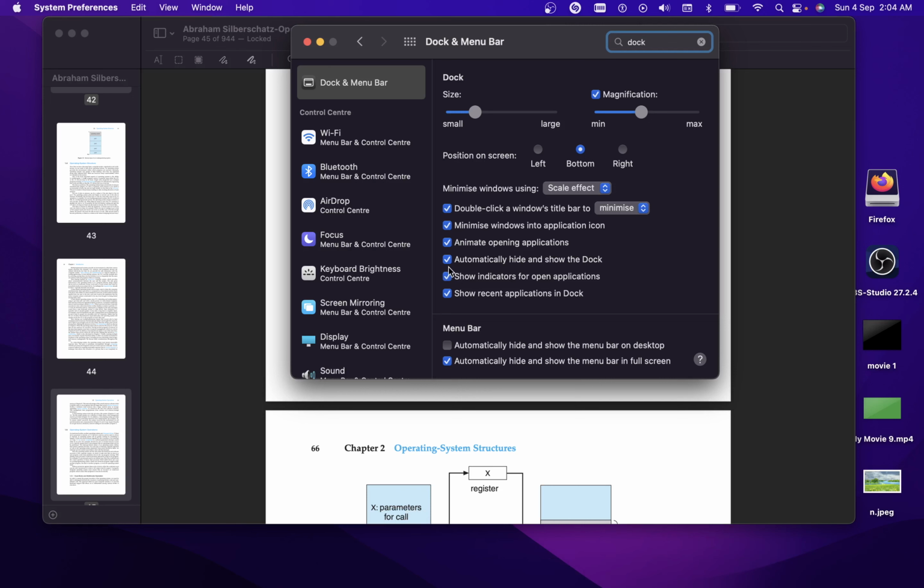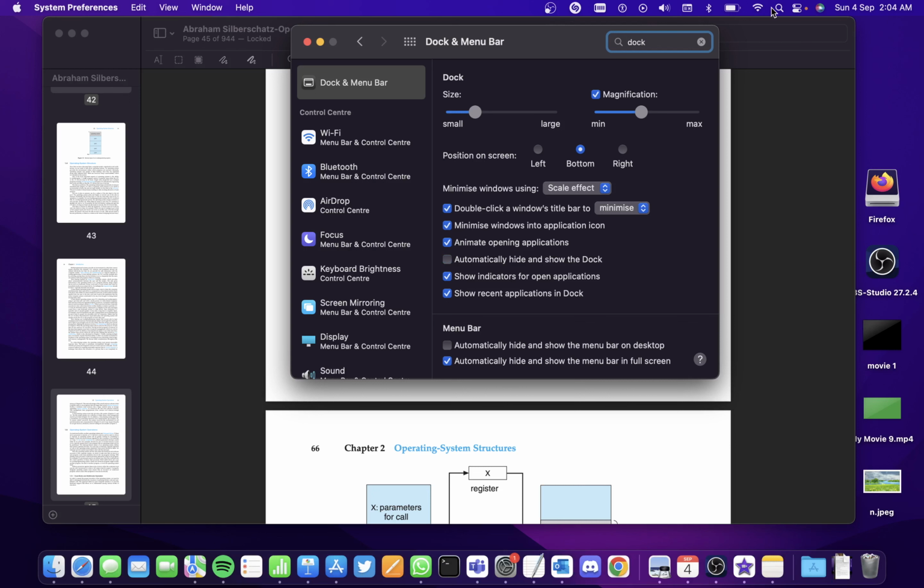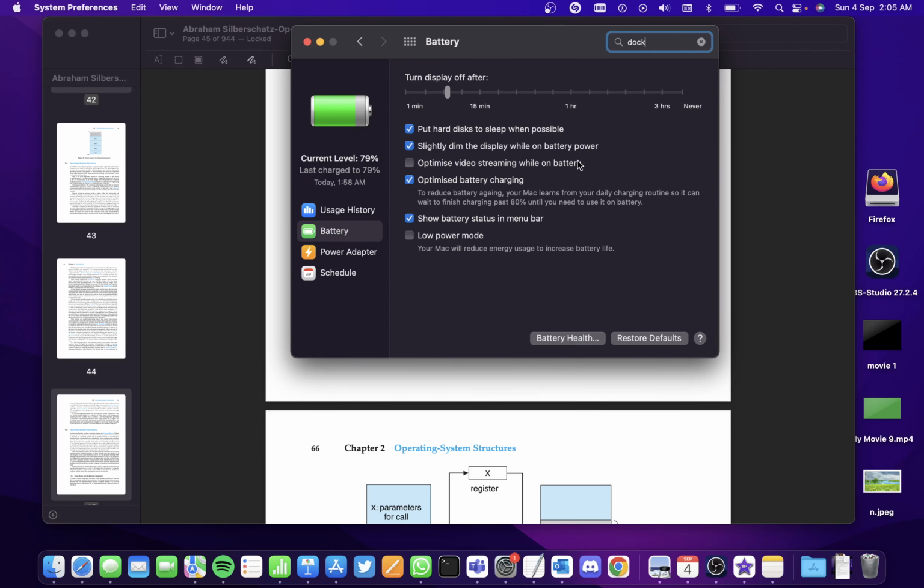right? And now go to the battery settings in the top right and select battery preferences. So here you can select low power mode. So this will consume less energy to increase your battery life.